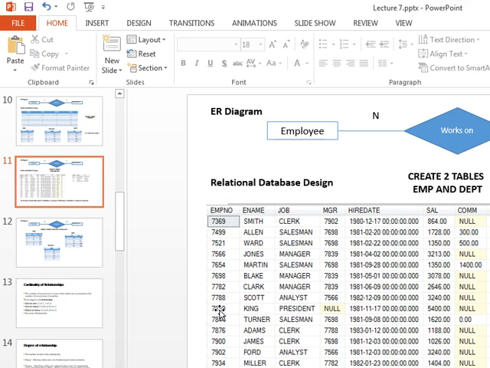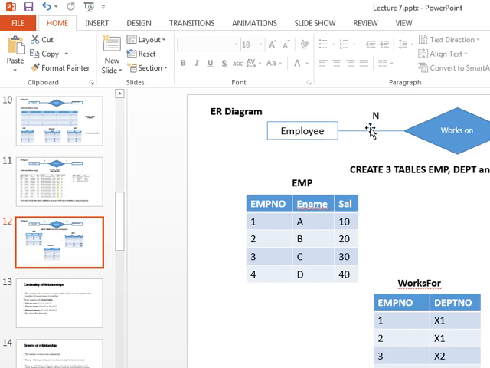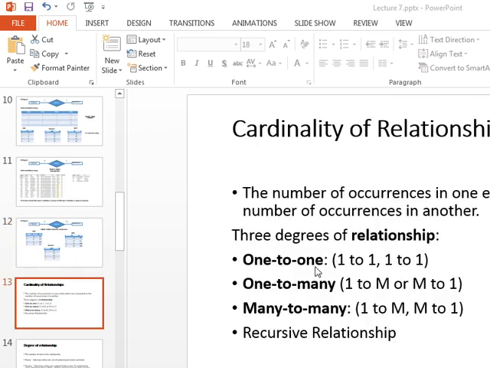For now, as you can see in the data here, many employees can work on one department, and one department can have many employees. So it's not that one employee can work on only one department. This is called a many-to-one relationship. Another one is many-to-many, which implies one employee can work on many departments, plus one department can have many employees. Both ways it's working.